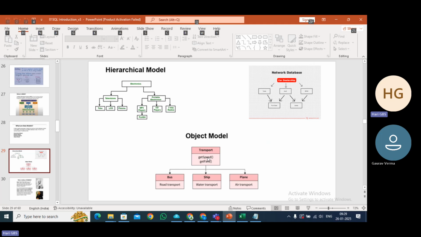Then the object model: all transport comes under this model. All bus-related things come under this. All ships and water transport vehicles come under this, and planes, all air transport, come under this division. So like this, there were so many models.